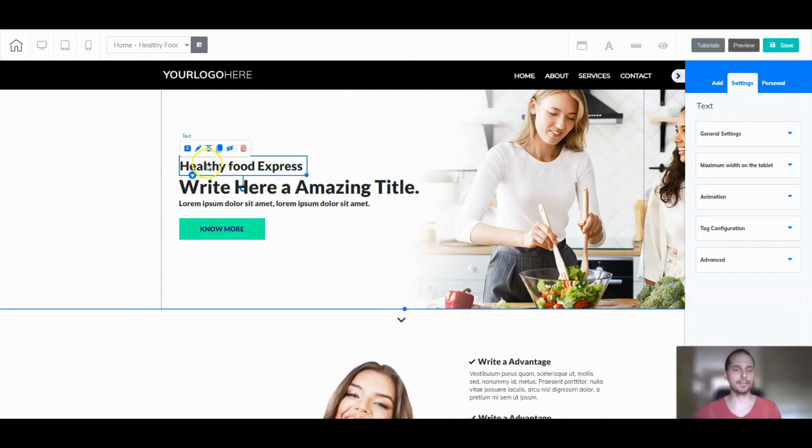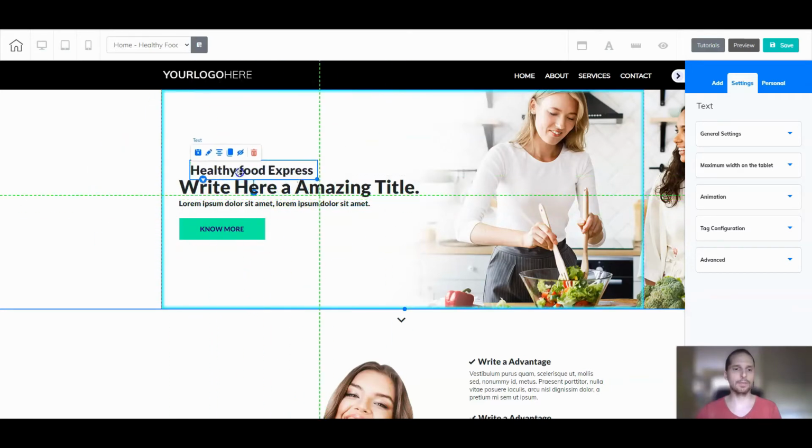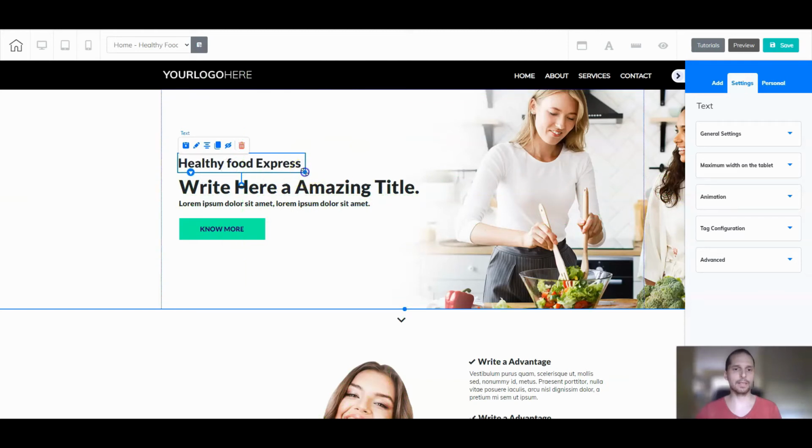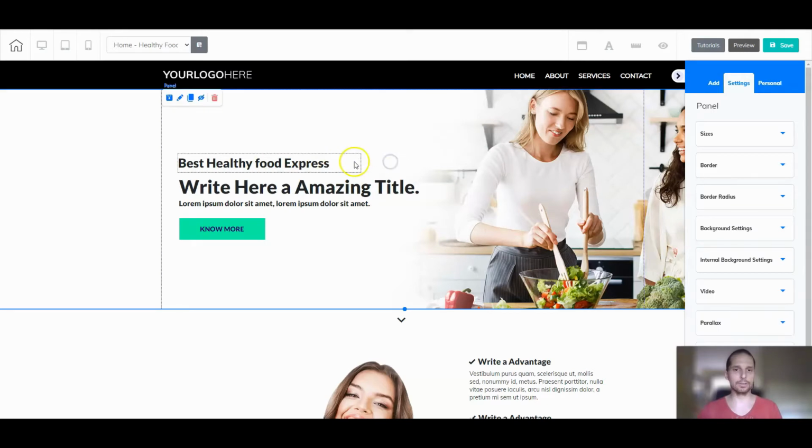Now for the text, we have a text here, a text box, another text, another text. Okay, we can choose one and we can drag them, or we can make it longer, the container, because for example, if we double click, we can come here and type best. We can type whatever we want. We can delete this word, Best Food Express, or we can type it again, and we just click outside.